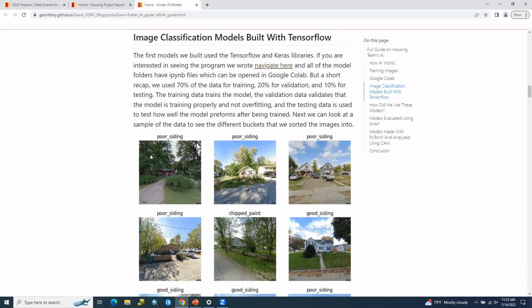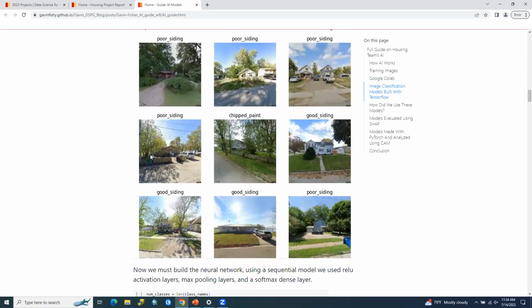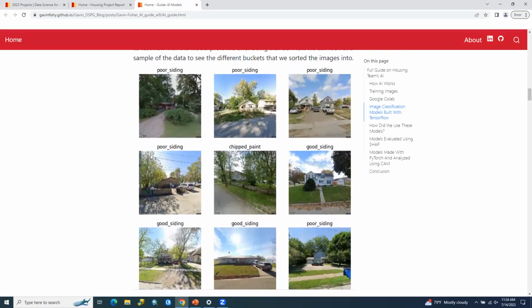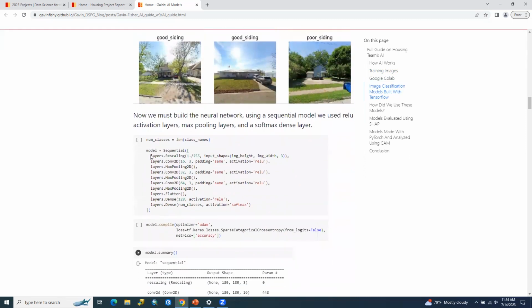We use 70% of our data for training, 20% for validation, and 10% for testing. All of that is just for training the models. It will use the 70% to try to find characteristics, the 20% to make sure that it is actually training properly, and the testing data to see how accurate the model has become. These images are kind of small, but they show what the buckets are: poor siding, good siding, chipped paint for the siding model.